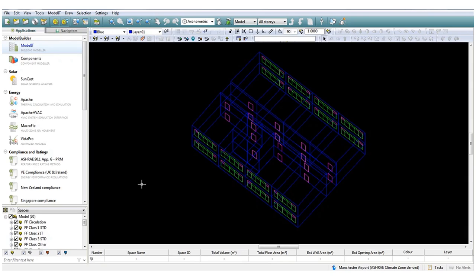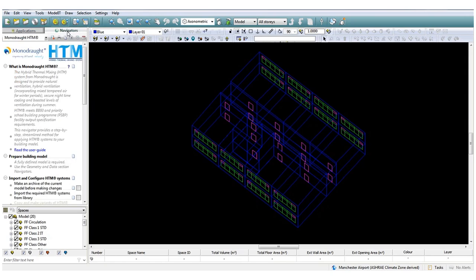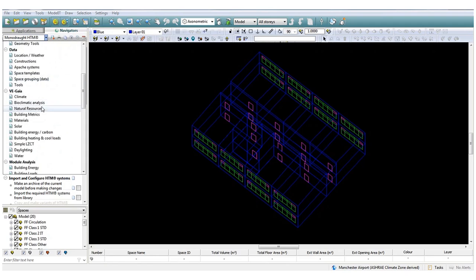To model the HTM performance component in your IES model, the first step is to go to the Navigate section of IES. From the drop-down list, you'll see a number of options, but select Monodraught HTM. This details the step-by-step process to incorporate the system into your model.